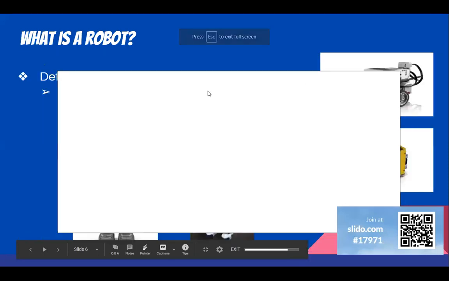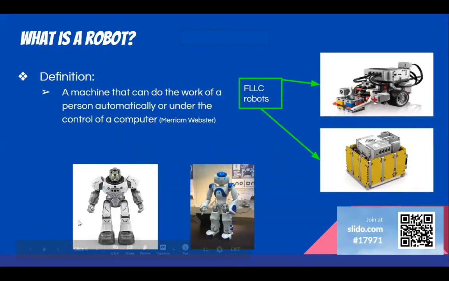So let's start with the pictures before we get into the definition. You might think that a robot is the two pictures on the bottom, but they're actually all the pictures on the slide. In fact, the two pictures on the right are FLLC robots. The definition of a robot is a machine that can do the work of a person automatically or under the control of a computer. When it says under the control of a computer, it's referring to a code or program, which is basically instructions that you give to the robot.